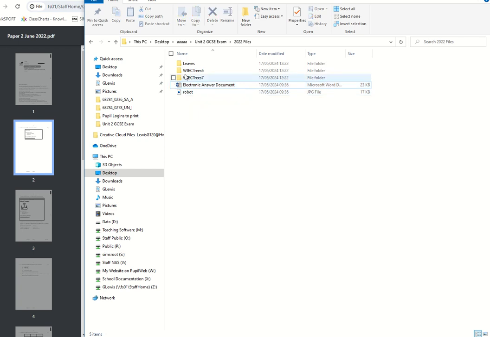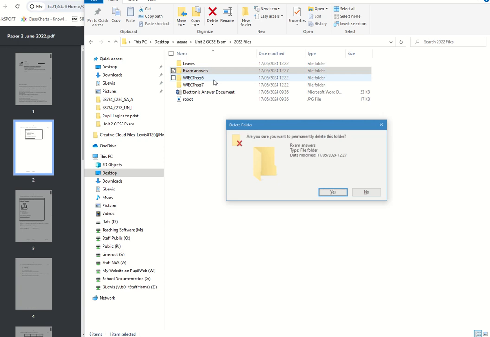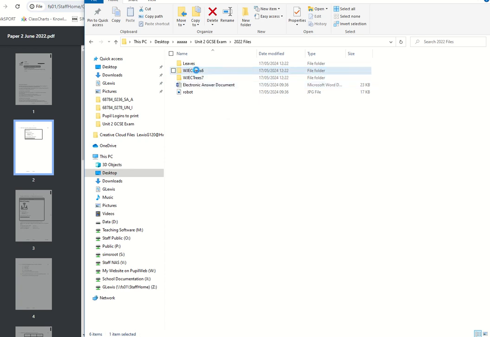Now it may be that in organizing your user area you may want to put a folder in there and say exam answers or something like that. If you do, when you put your HTML page in there, make sure that your robot image goes in there as well. However, I'm just going to leave mine here, and we'll get rid of that.